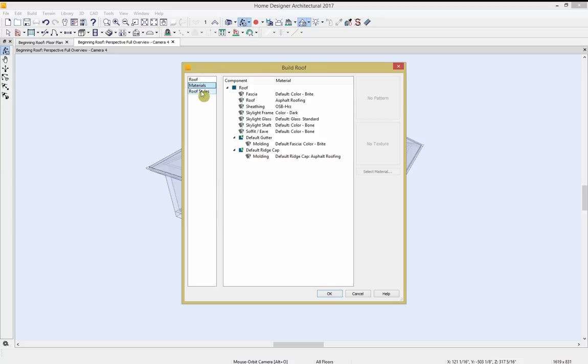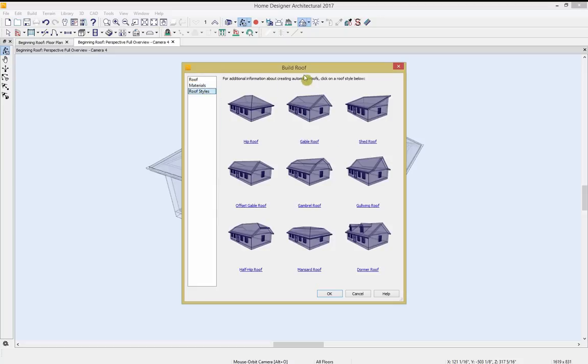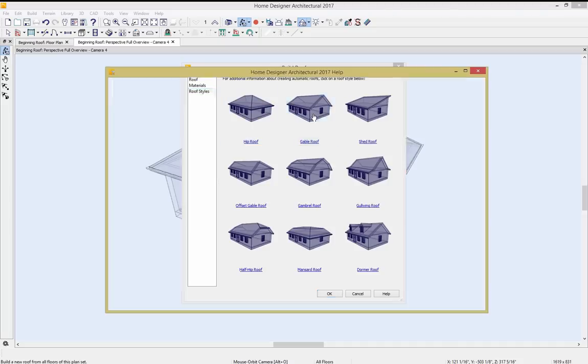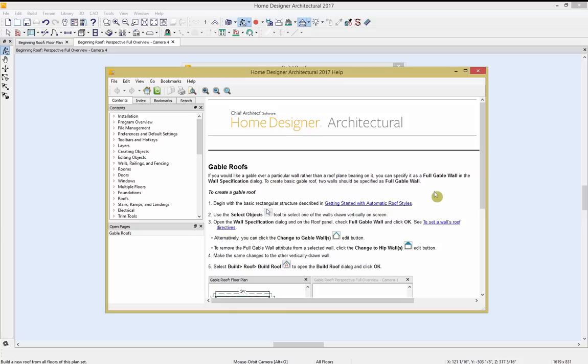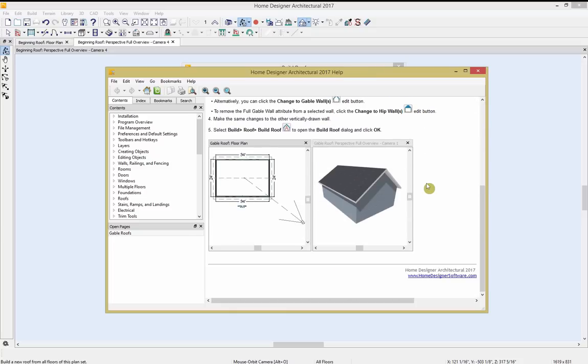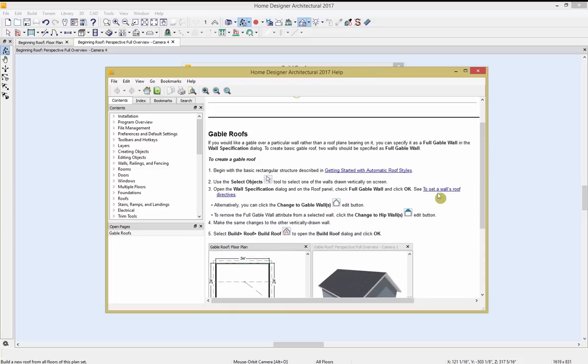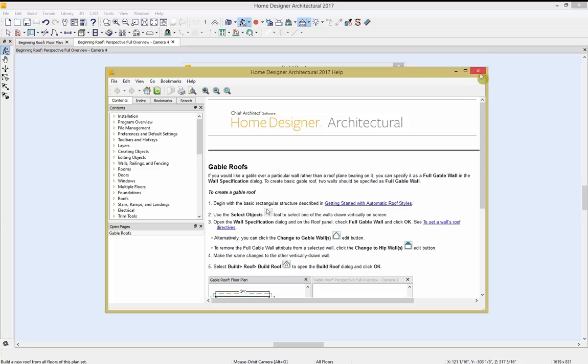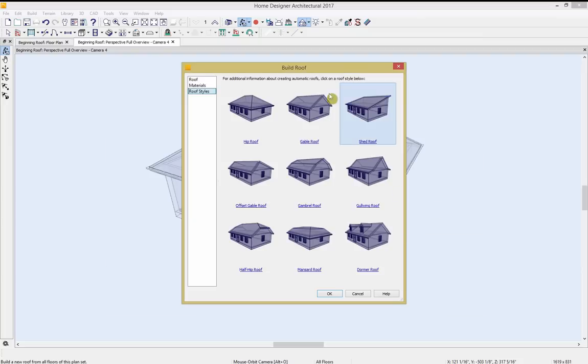And this panel here, our roof styles, is what we're going to be going through here in just a minute. This is how we can use our walls to adjust the way that the roof planes are bearing on those walls. So if we open up any one of these, for instance our gable roof, it's going to give us more information about how we can go about editing and creating this roof style. So if you are working on a plan and you would like some more information on how to repeat the processes that we've done today, you can come down to this roof styles in our build roof dialog and find more information there.